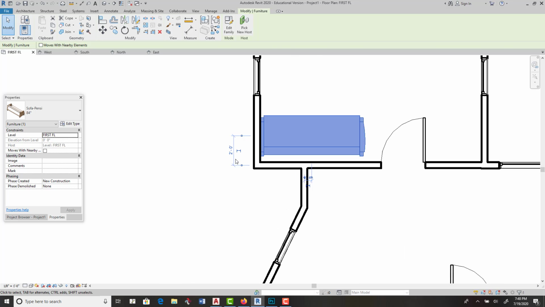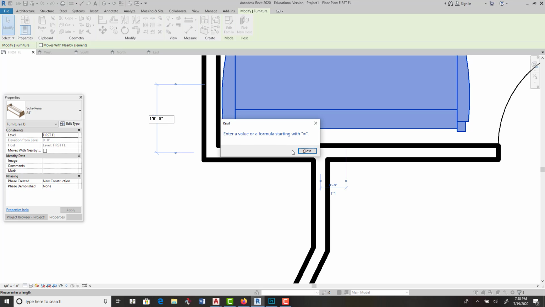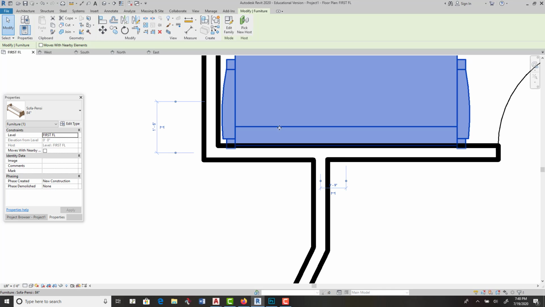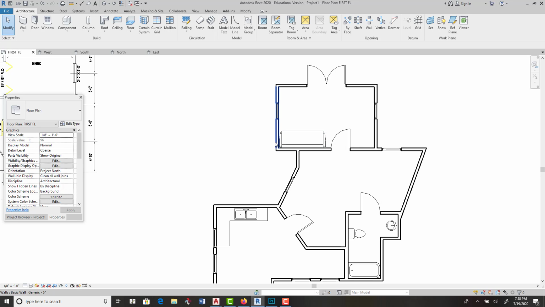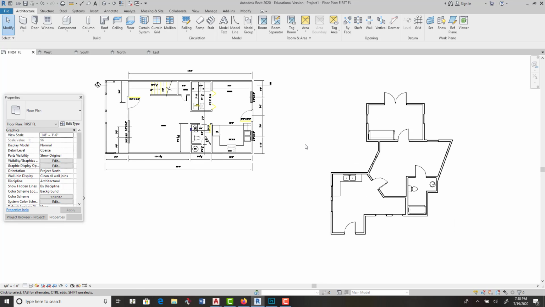All right. And I can change this dimension or that dimension. I can say 12 inches. I can say 9 inches if I want. And I can move this back down to 1 foot 6. There you go. Oh, I'm sorry. 1 foot 6. There you go. And put it on there. There's my sofa. So there's your crash course in drawing in AutoCAD. That's your crash course in drawing in Revit.